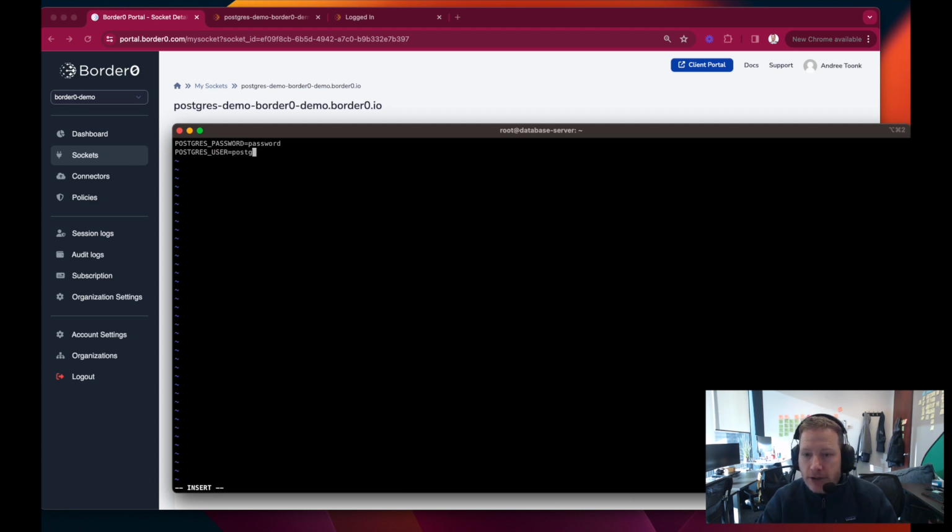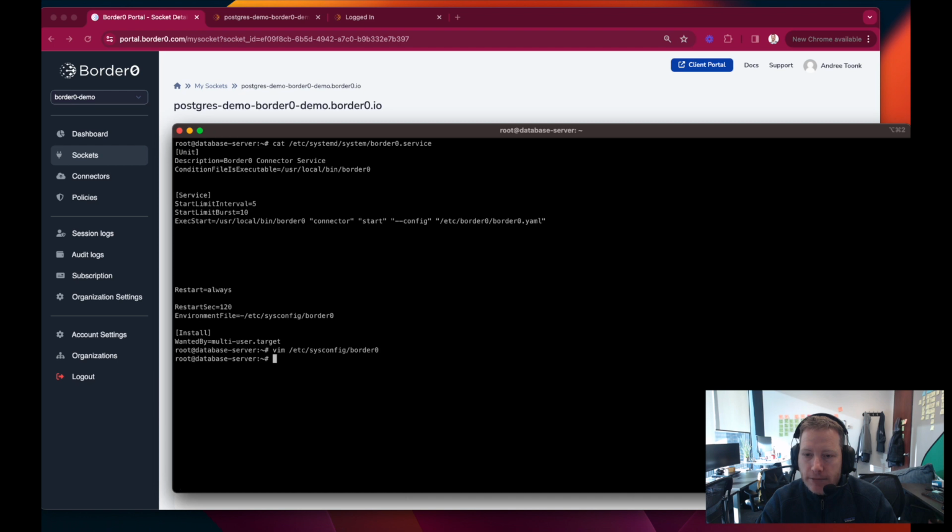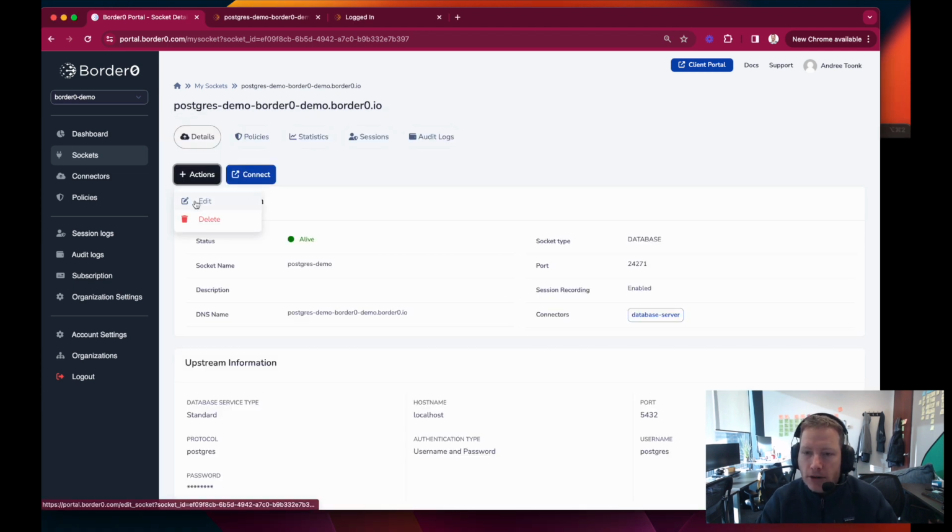So I'll save this. We now simply reload the systemd unit file and restart the connector. And now these environment variables are available to the connector. So the secrets are all local.